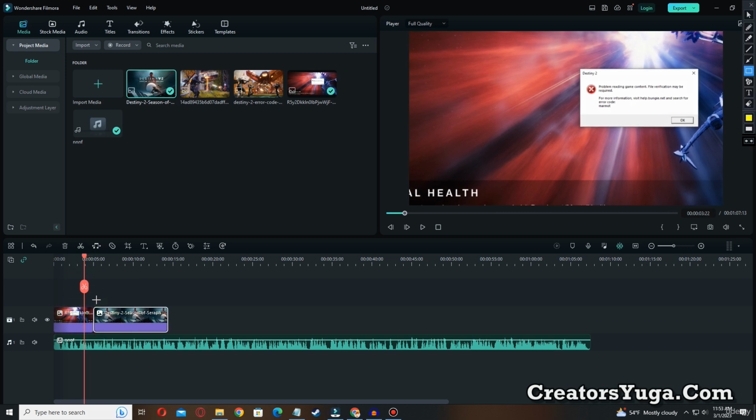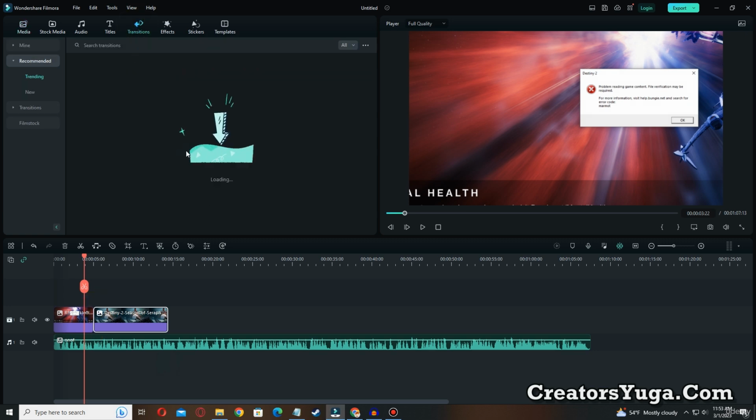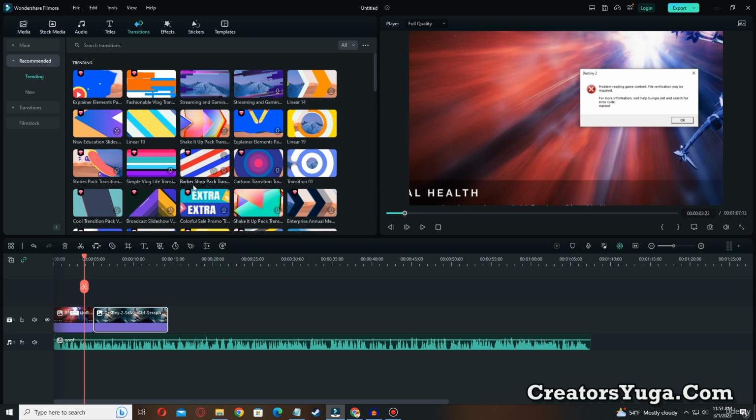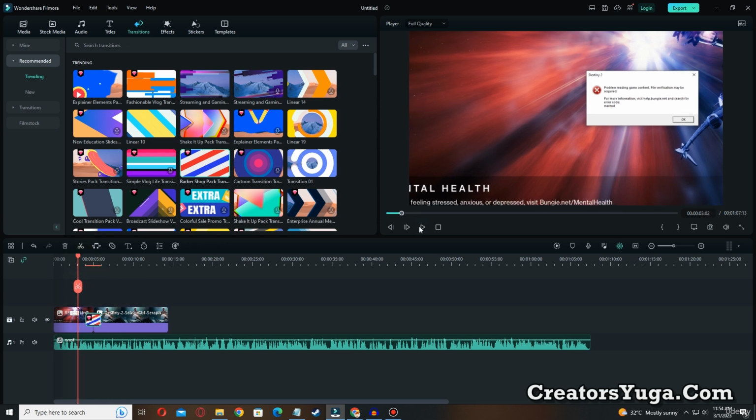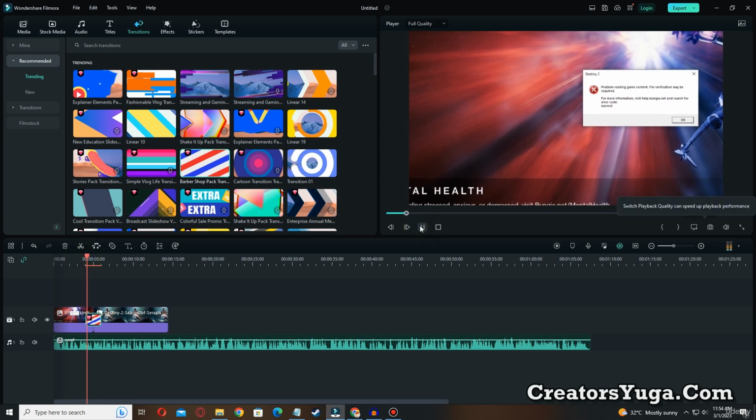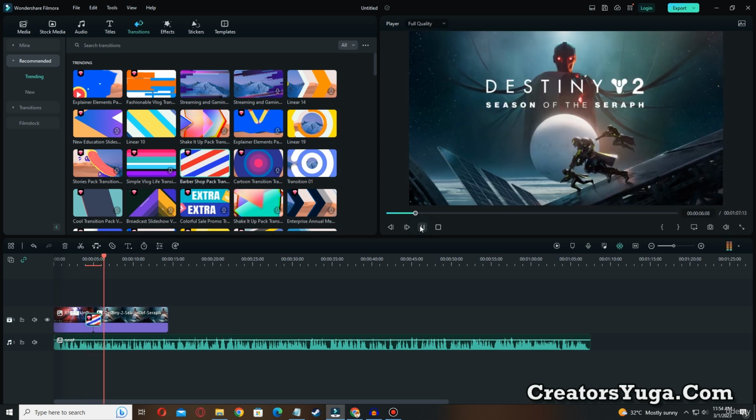Then what you have to do is use a transition effect between these two images, because we want the transition to be smooth. So I will go to transitions and I can download any of them. Let's drag and drop it between them and let's play this. It is looking so professional.